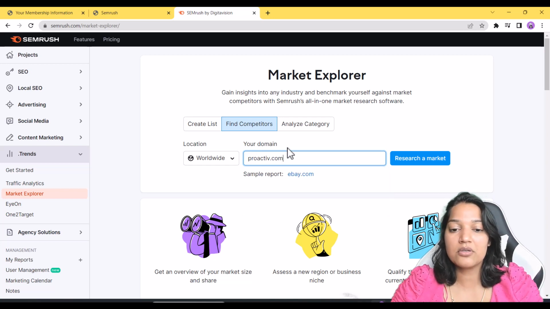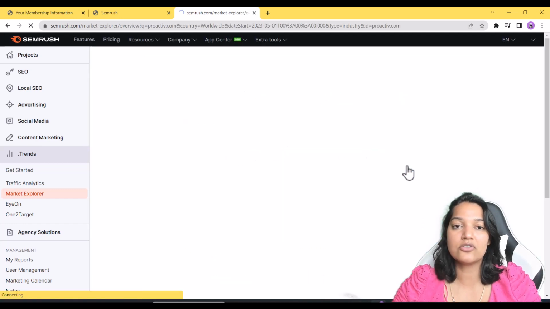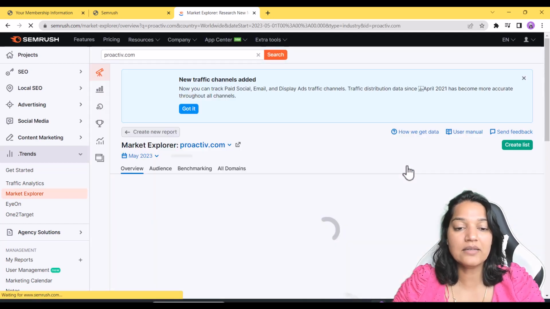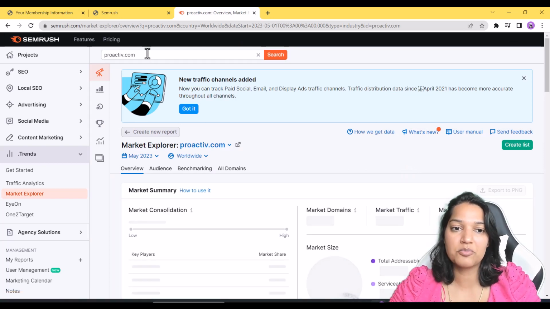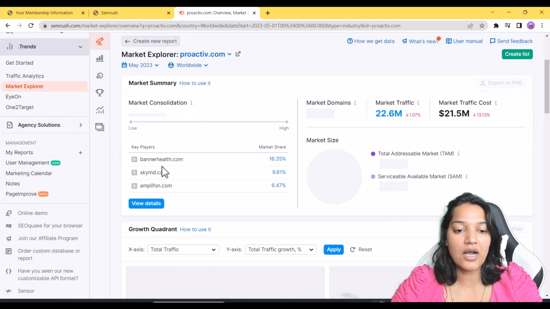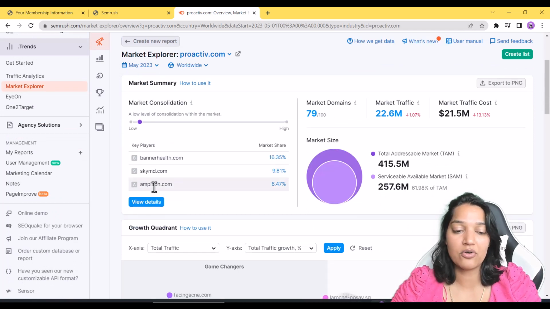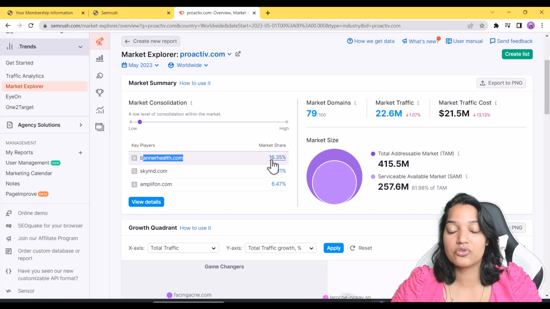So what I'm going to do here is go ahead and do a research on the market. And then I'm going to see who are the top players in this particular area. So here I see you have Banner Health, SkyMD, Amplifon. These are some of the key players. And the majority of the share, 16%, goes to them, and then the rest is here.